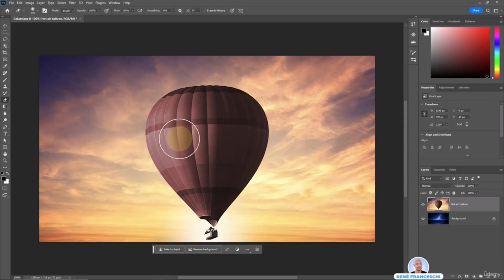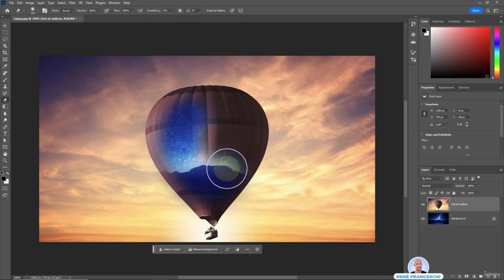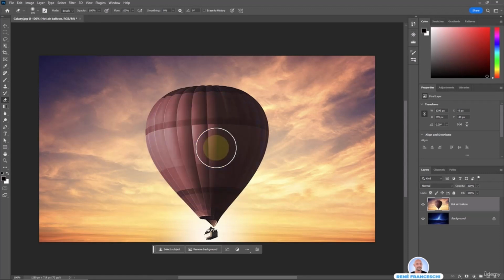Hit Enter, then I can click and drag to create a hole. And I reveal the galaxy, just like that. That's the easiest way to do this effect. But the downside of this method is that it is destructive. The pixels are totally removed. The only way to go back is to undo this action.